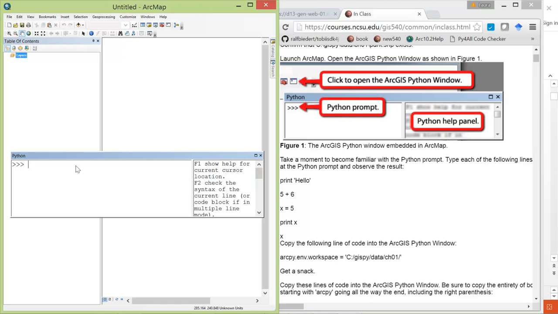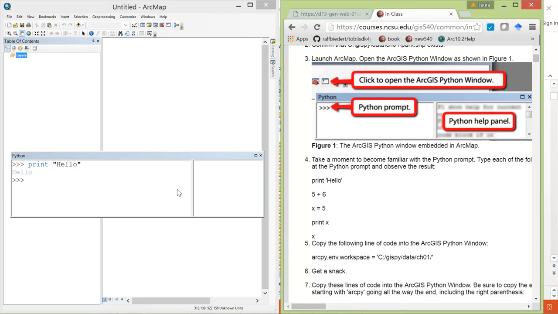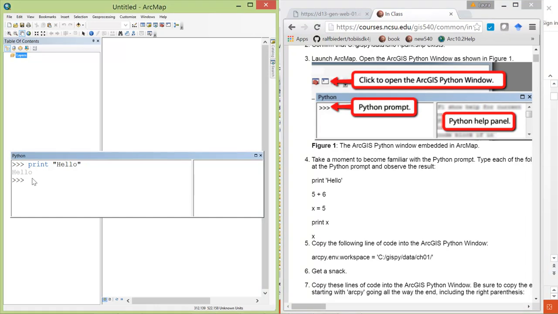So the first thing we're supposed to do is type print hello. Notice that I use double quotes, and this uses single quotes. Either one is acceptable. And that prints out the word hello without the quotes around it. And we can also use Python as a calculator. Notice it doesn't matter if there's a space between the 5 and the plus and the plus and the 6. That's okay.